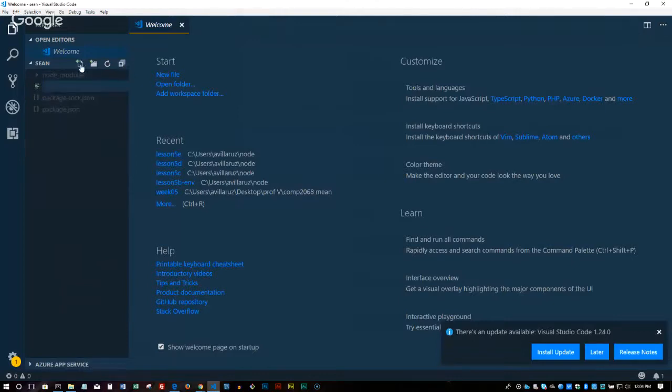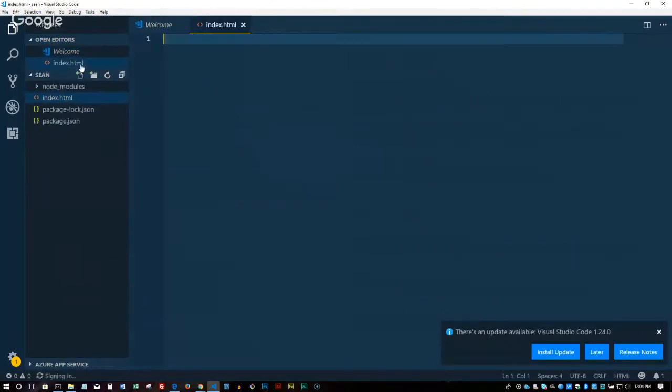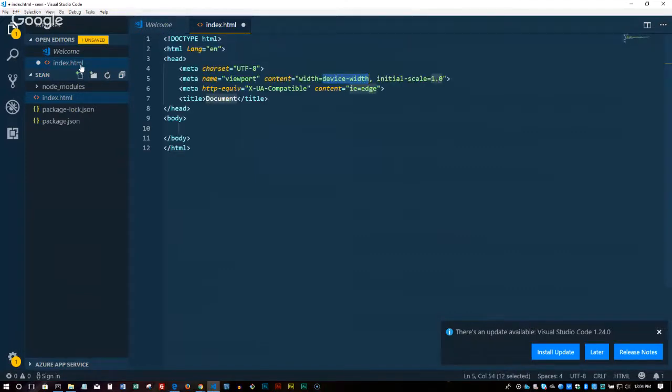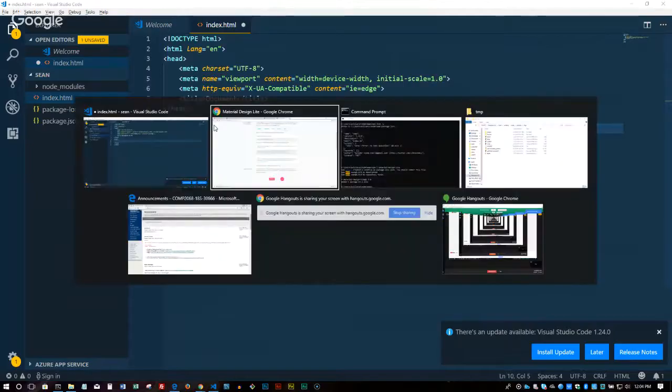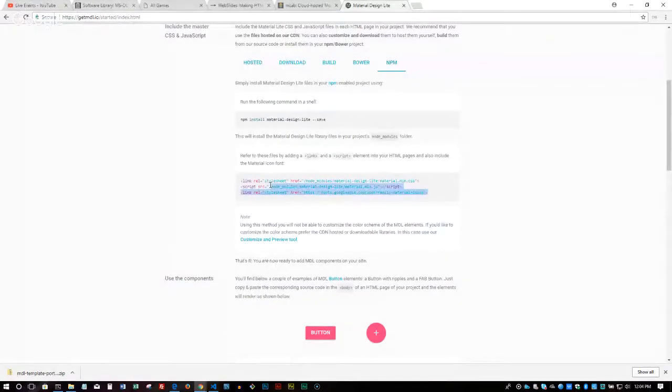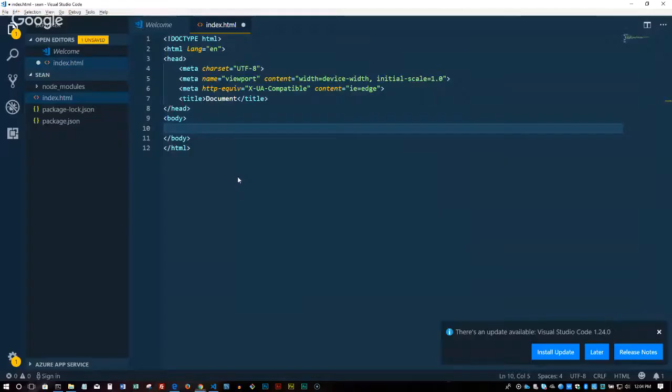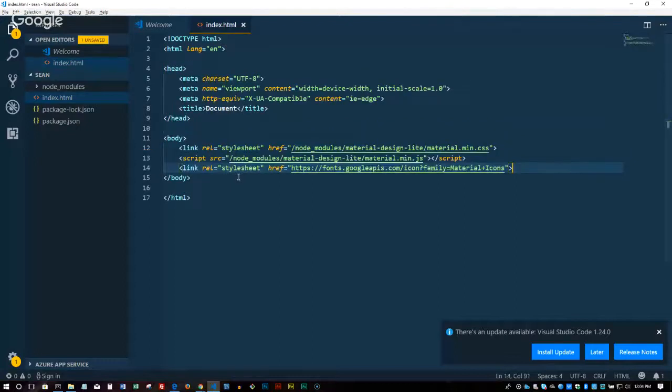I create an index.html page. Oh, the comment didn't work. Then just basically use their stuff, and notice how all of their links have the /node_modules already there. So node_modules is this, node_modules is that.